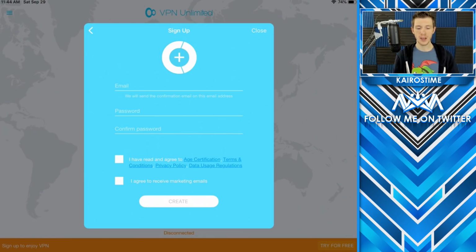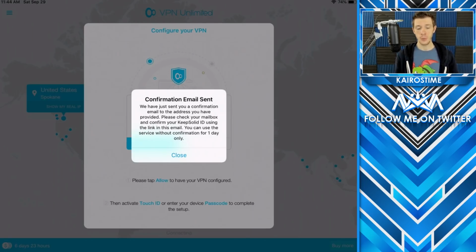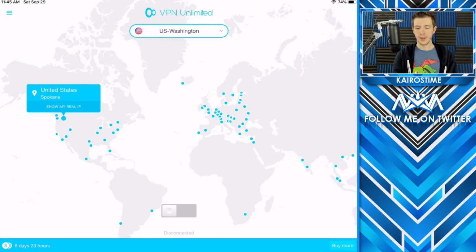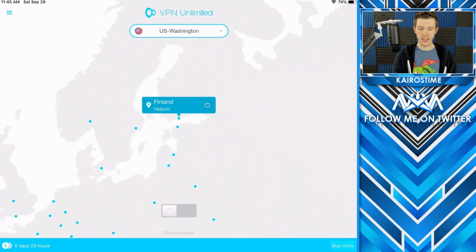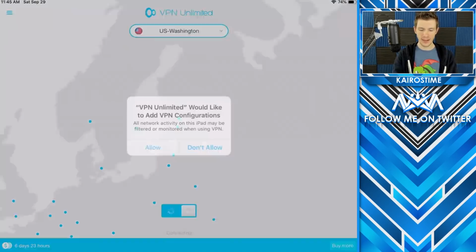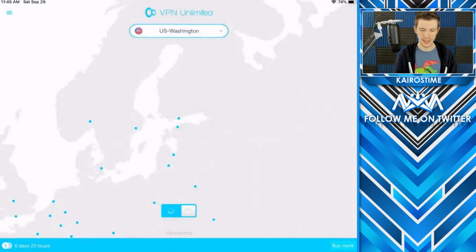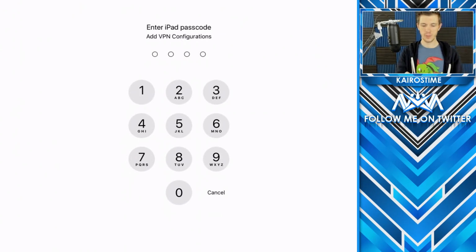Go ahead and put your email, your password information, and things like that. And if you even want to, they'll even let you use it for one day without confirming your email, so that's fine. And then what you'll have to do is zoom in right there, select that Finland one, go ahead and hit that and select allow right there. I'm gonna hit allow right there and go ahead and put in my information.